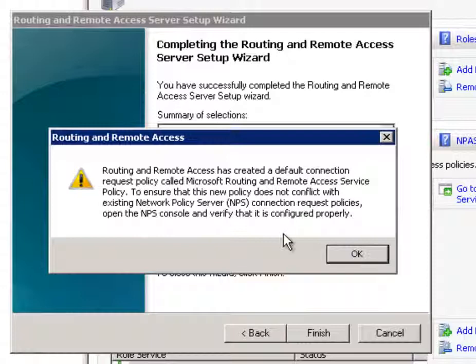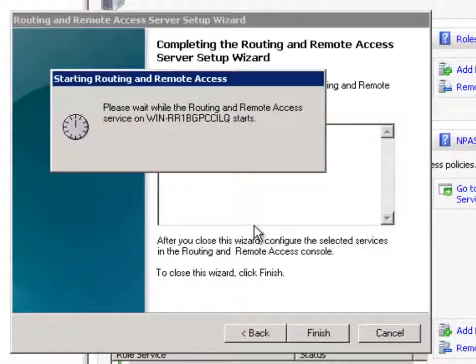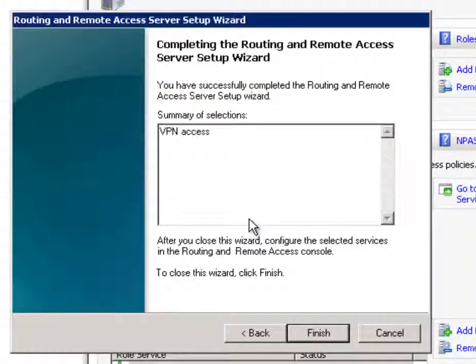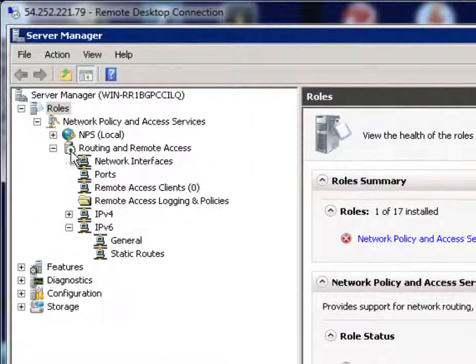If that screen pops up, just click OK, and click on Start Service to start your VPN and routing and remote access service. And finish when done. You can see here, it's gone from a red circle to a green up arrow. That means that this is now active and online.